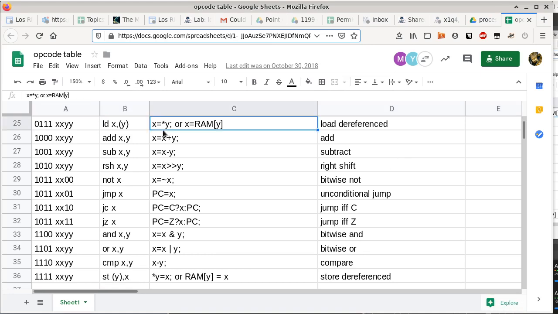With this load instruction, from the description in C notation, you can see that it's treating Y as a pointer. Register Y, which can be A, B, C, or D, is being used as a pointer. And whatever Y points to, the content at that location in RAM is copied into register X. So that's the load instruction.